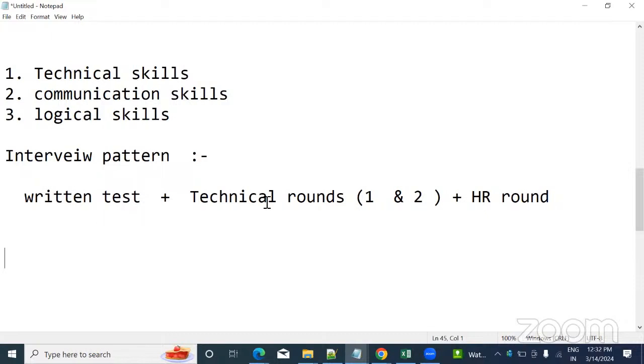Now, to crack this pattern and get a job in the IT sector, we need to focus on these three skill sets: technical skills, communication skills, and logical skills. For that reason, we started this JYP program.